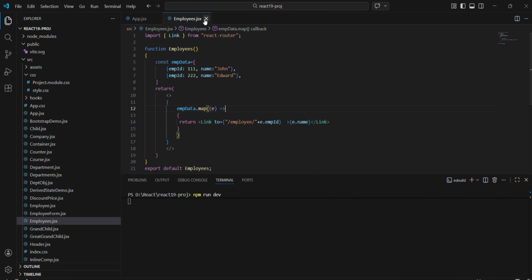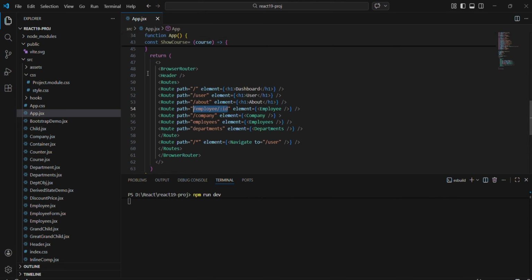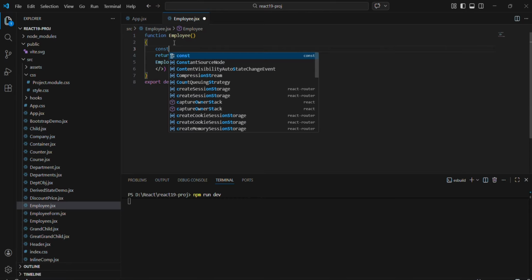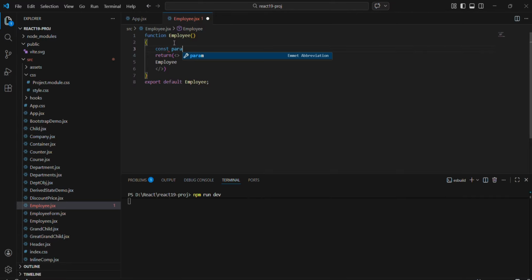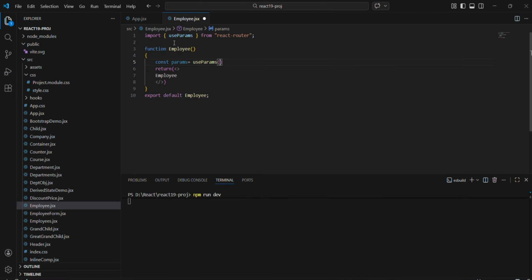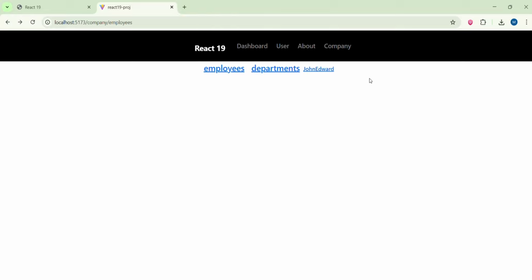Now, on each dynamic route, we want to display the employee's ID. We will use useParams from React Router to get the ID from the URL. Create a constant named params to access the dynamic route parameters. Assign useParams to the params constant. This will give you access to the dynamic ID from the URL. Inside the JSX of the employee component, display the dynamic ID using params.id. Now, test in the browser. You can see that clicking on each employee link displays the corresponding employee ID on the page.